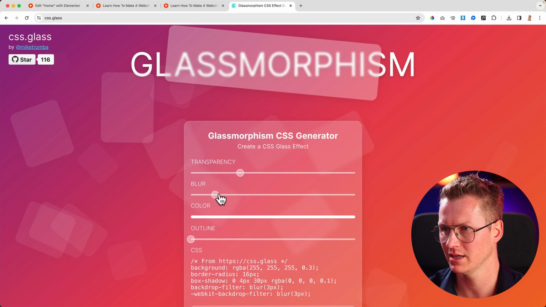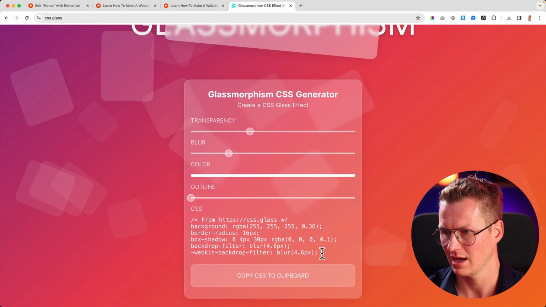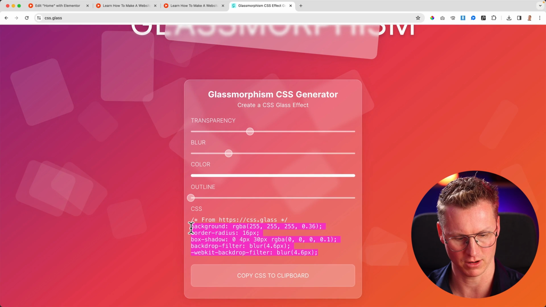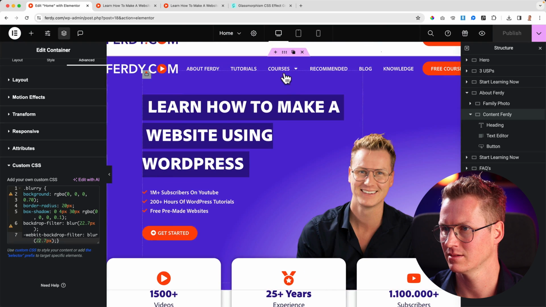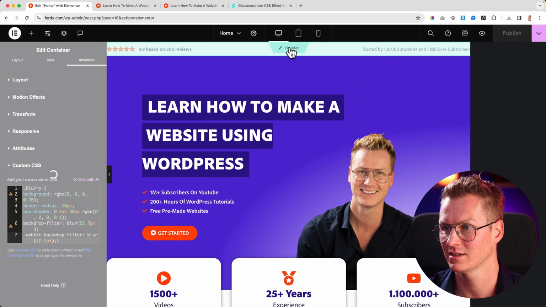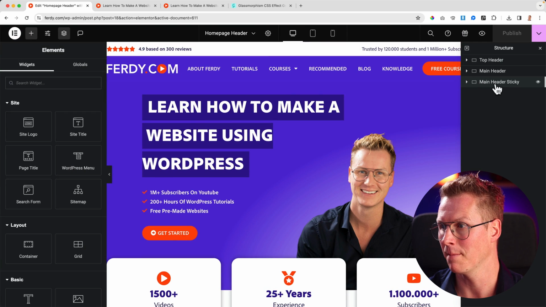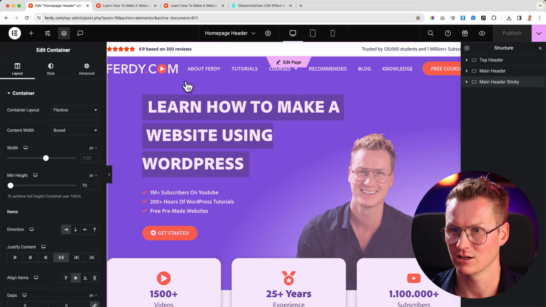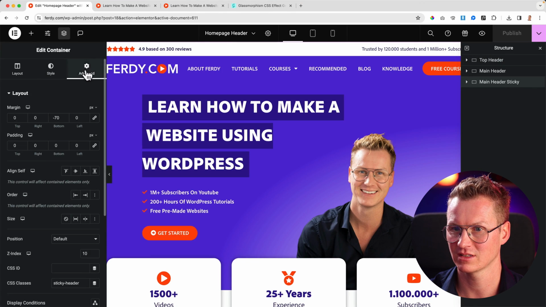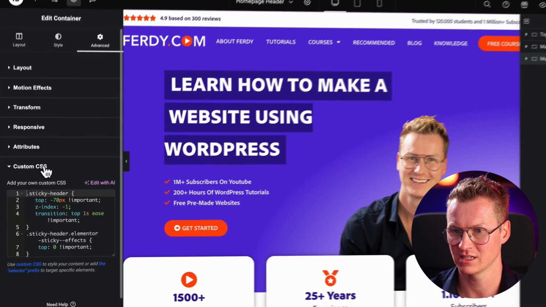Make it a bit blurry. Like that. I copy this whole area from background on. Then I go to my header in Elementor Pro. So I click on the header. Then I go to the main header sticky. I go to advanced, custom CSS.